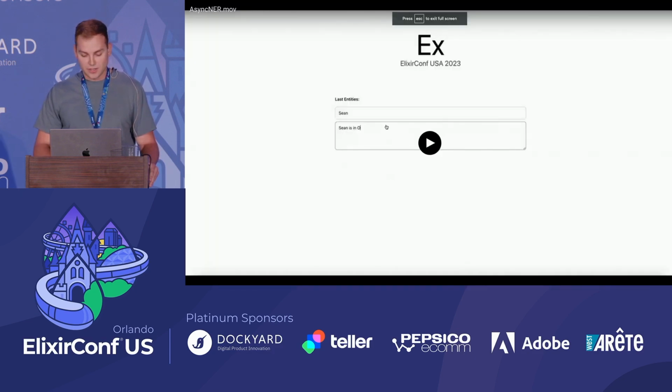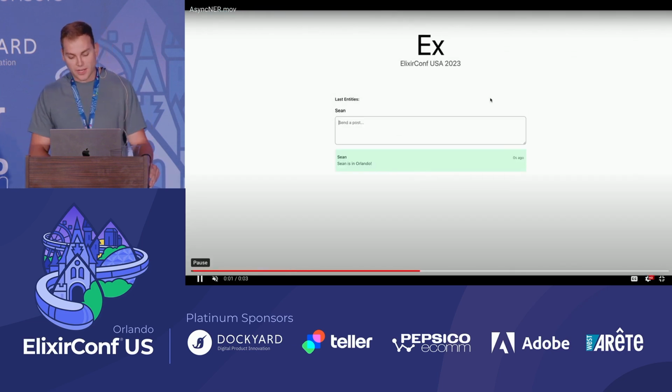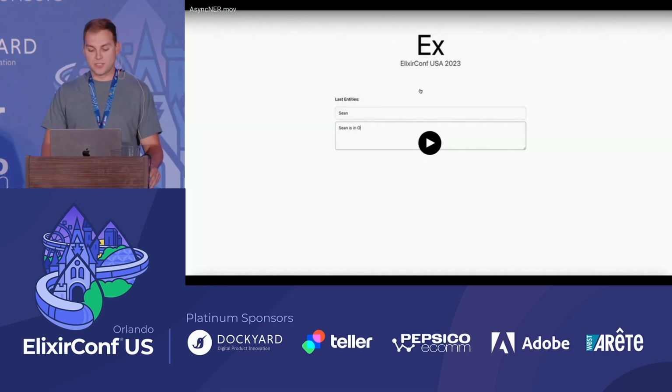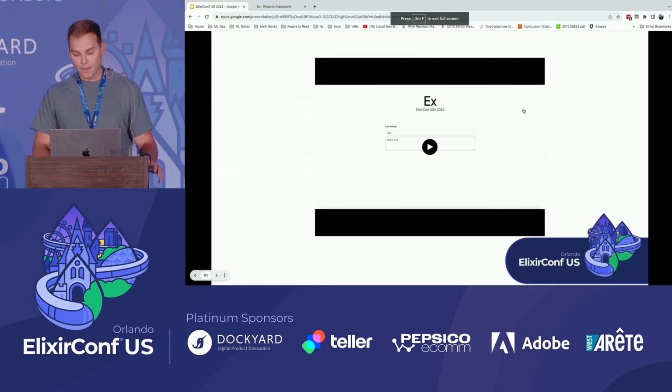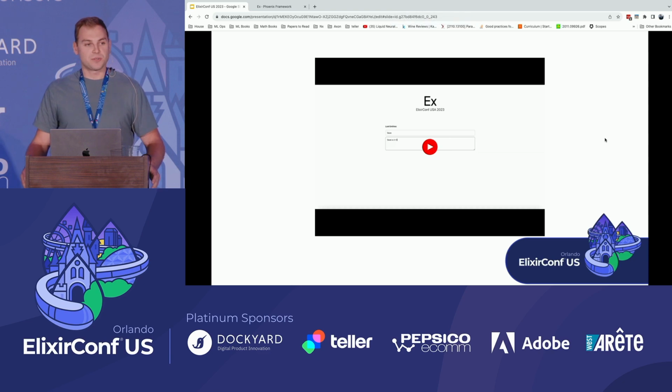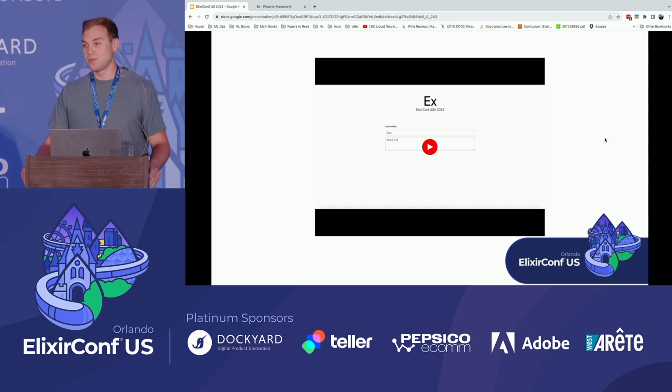So you see, I post here, Sean is in Orlando, and then I have my entities up here, and I see a personal location that shows up there. So you can see now how Nx Serving is a relatively simple abstraction, but it's a very scalable abstraction. It's something that solves a lot of complicated problems for you just out of the box.